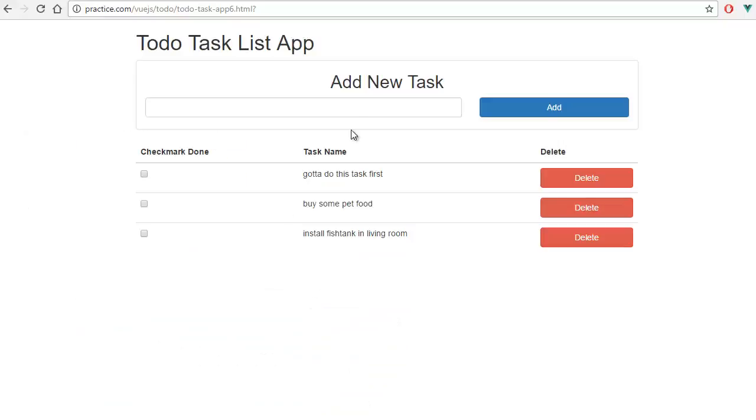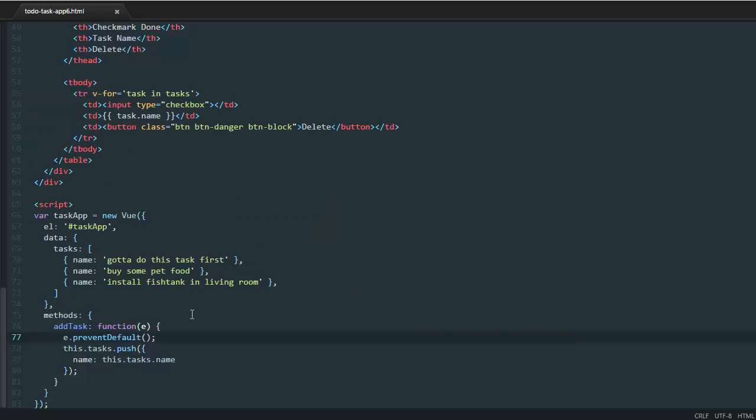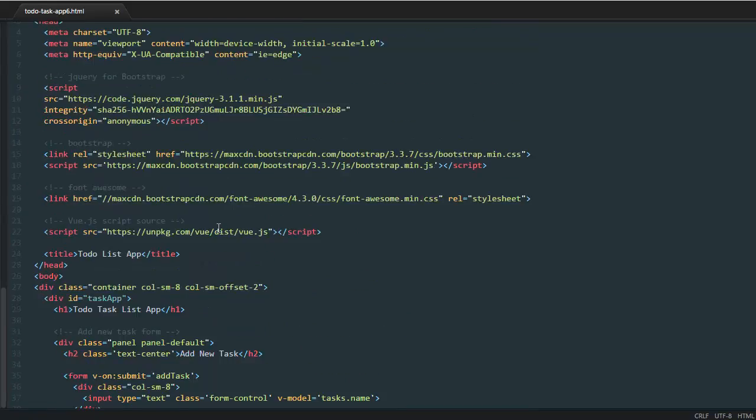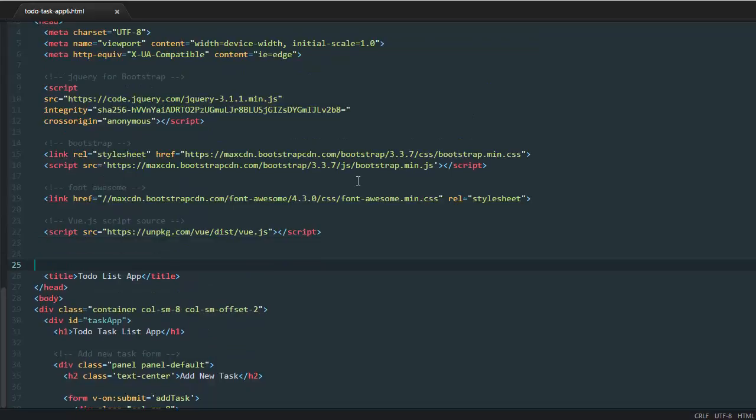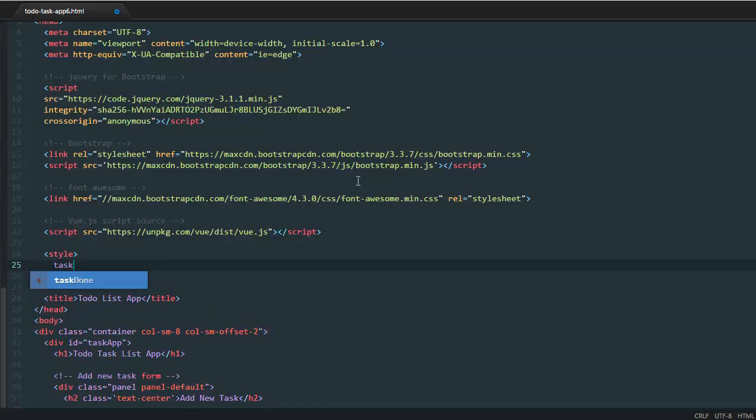Then now let's go back. And oops, let's refresh the page. Now it's working. So now I can add as many as I want. Now you want to create a checkbox. So if you checkbox something, there's a text decoration of line-through. So first, let's create a style called task done.